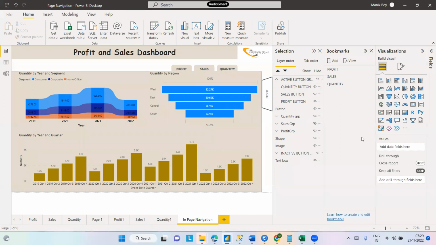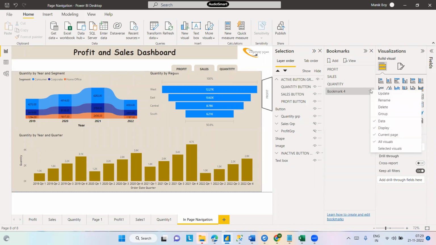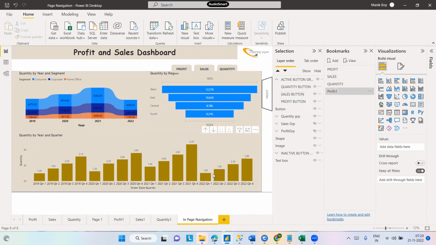So how can I do it? We need to create bookmarks. With the help of bookmarks, we can do that. I have already created these bookmarks before, but I wanted to show you how we can create them, so I'm creating the bookmarks again for this page.